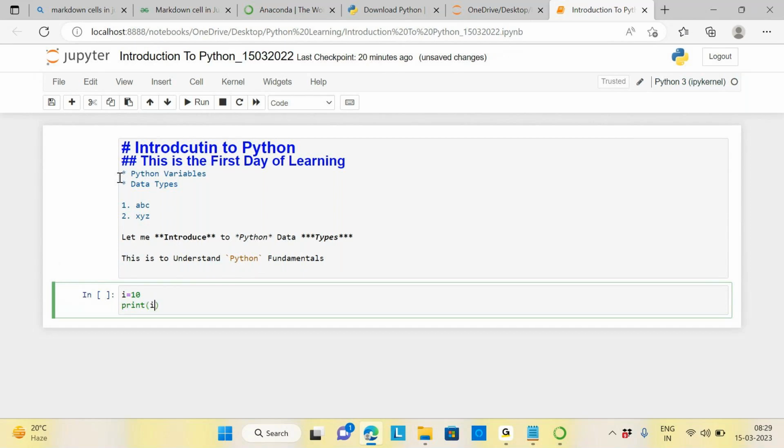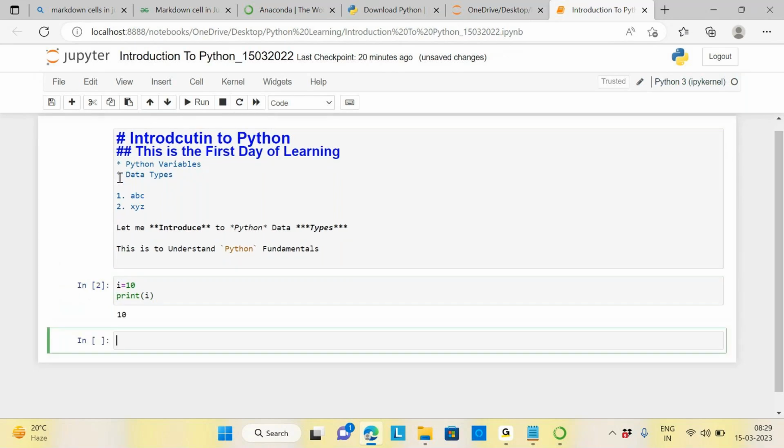Now if you press shift enter, it will print the value of i. The print is just printing the value of i. Suppose you want to know which data type i is: integer, float, or what? Let's see. For that, inside the print I will use another function called the type function. Type of i.